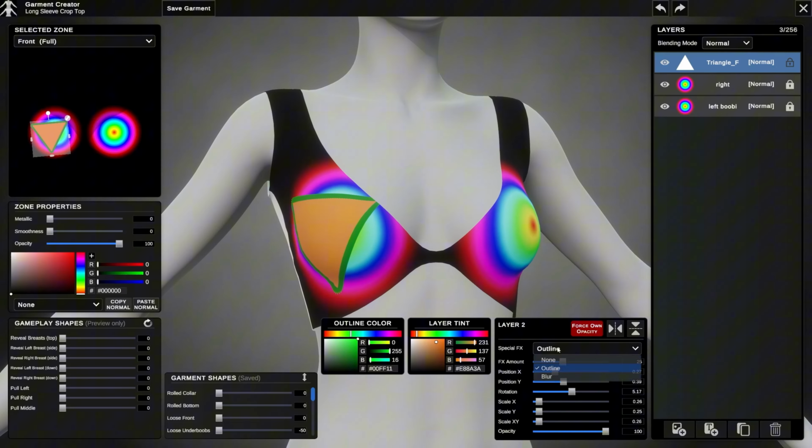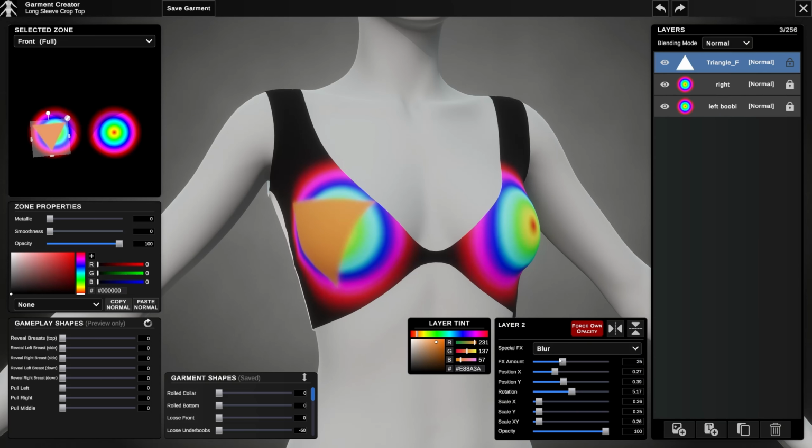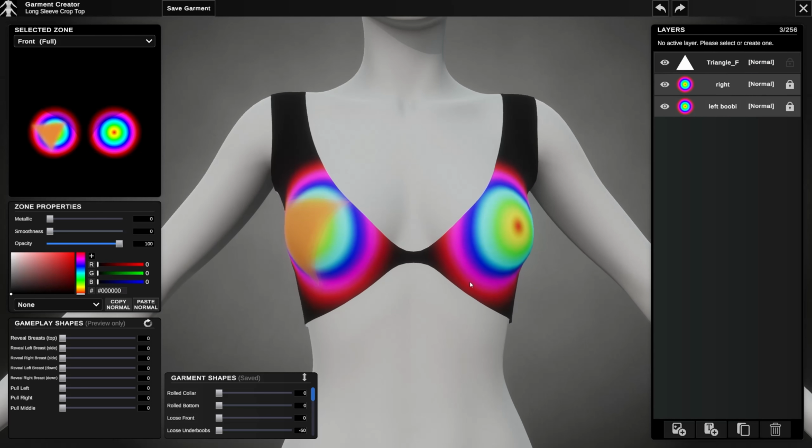The second option is Blur. It softens the entire layer. FX amount controls the number of Gaussian blur passes applied. Now that we've covered the basics of layers, let's take a closer look at sprites.